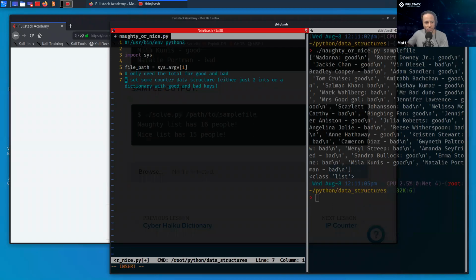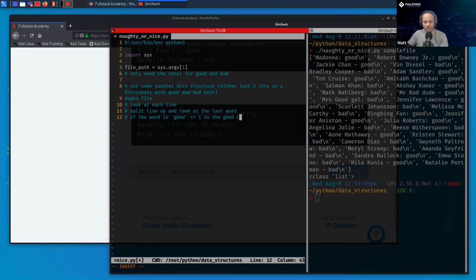So we want to set some data structure, either to enter or count it. We want to open the file, right? Open file. Look at each line. Split the line up and look at the last word. If the word is good, plus equals 1 to the good counter. Otherwise, or we'll even use the word else, plus equals 1 to the bad counter.